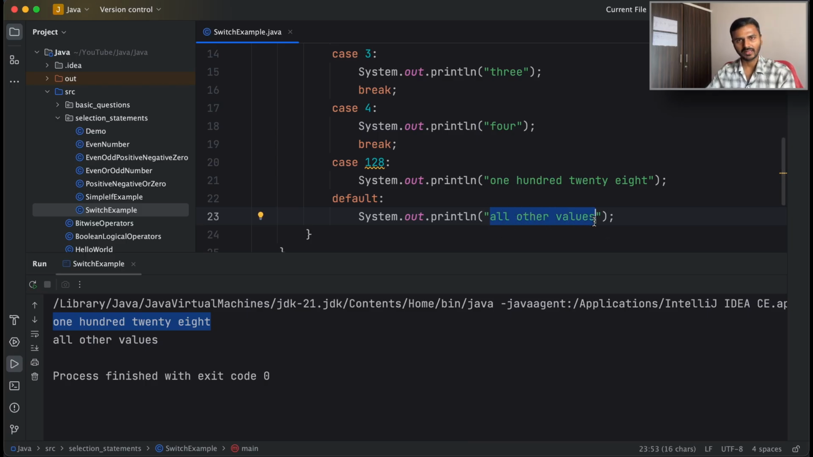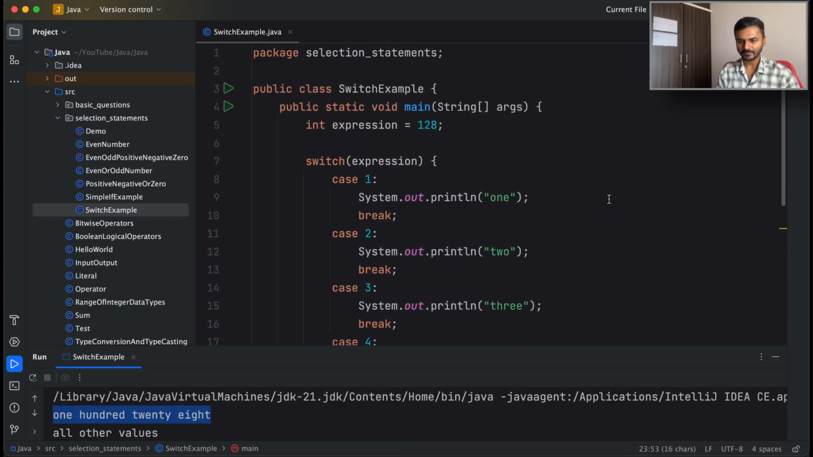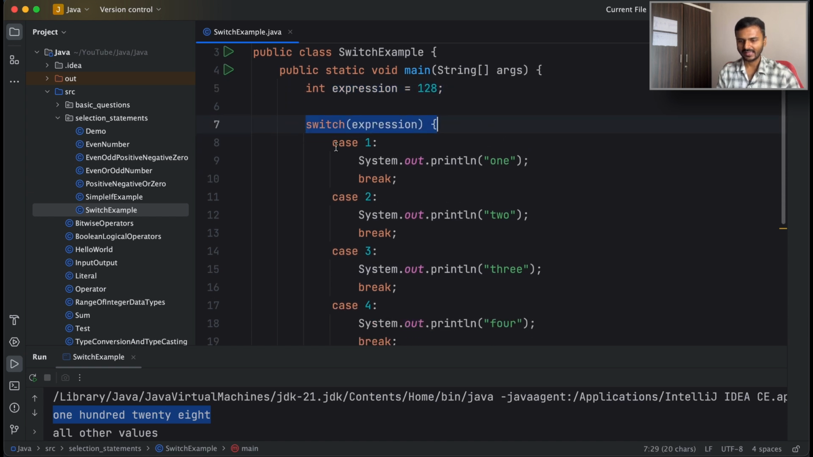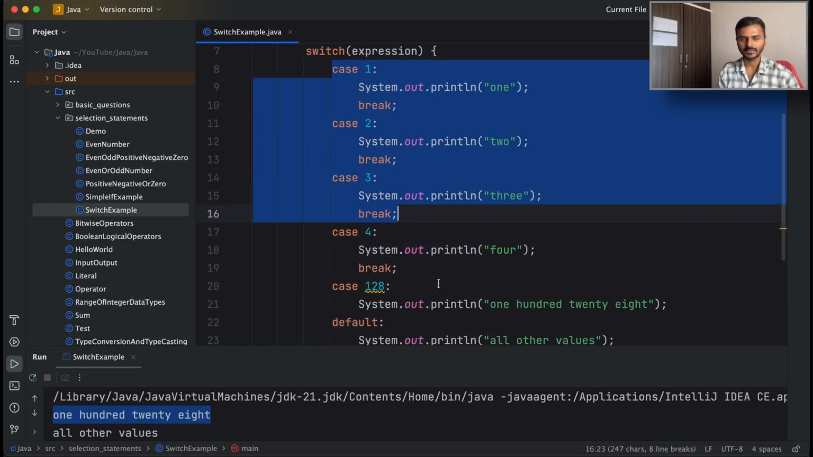And that brings me to another point. But before we get there, let us conclude this point, which is the type of value that the expression evaluates to and the case values should match. And if it matches, there will be no errors. But if it does not match, compiler will throw an error.